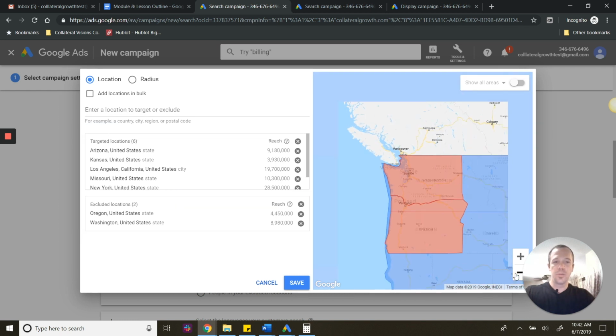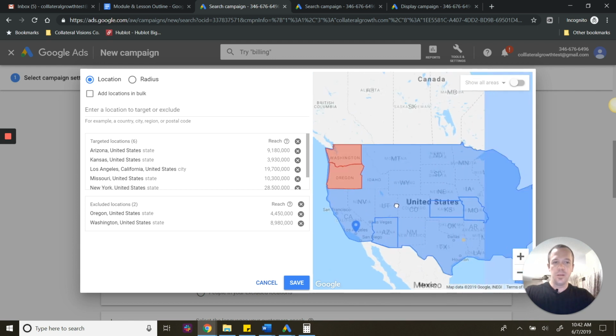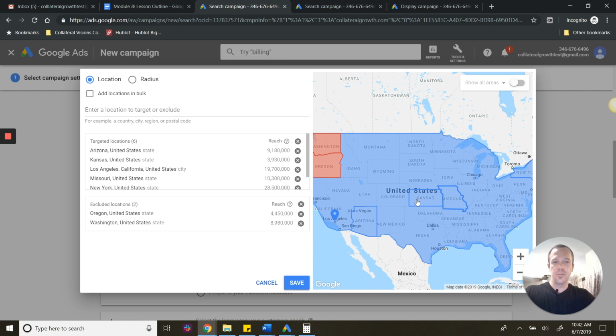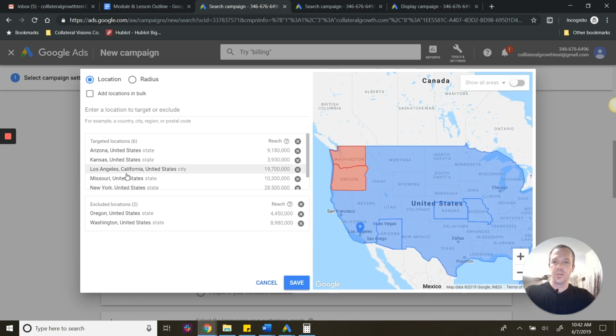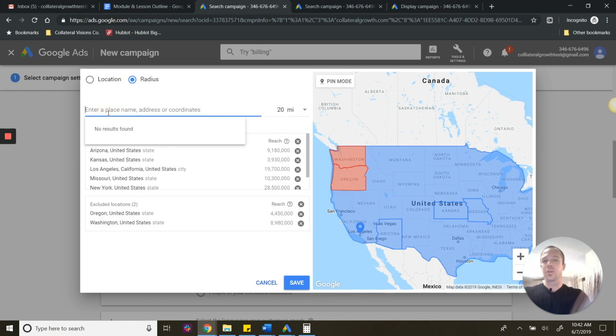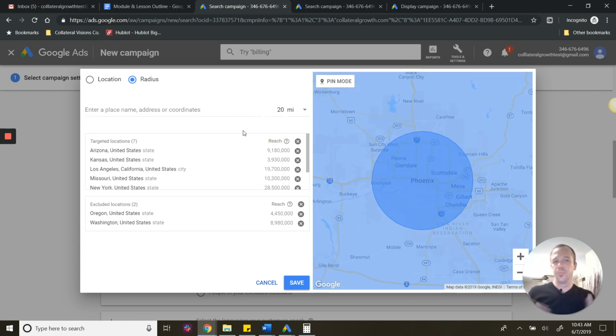So if we pull back on this map, you'll be able to see we have some individual targets in there that it's lighting up: Kansas, Missouri, Arizona, New York, the states that I've individually targeted up here. But then my exclusions are right around here. And then we can go even further as well. Let's say we just don't want to target around Phoenix, Arizona. That's where I'm located. We don't want to do 20 miles around Phoenix. All right, so I can include that.